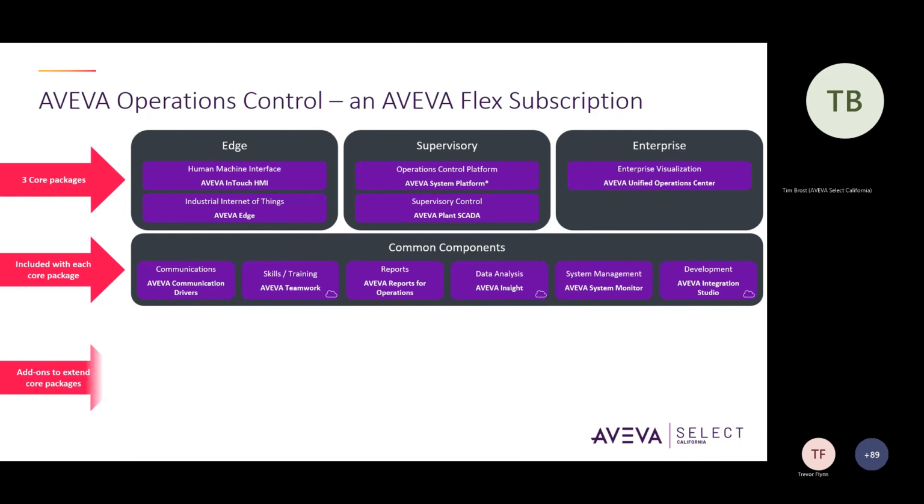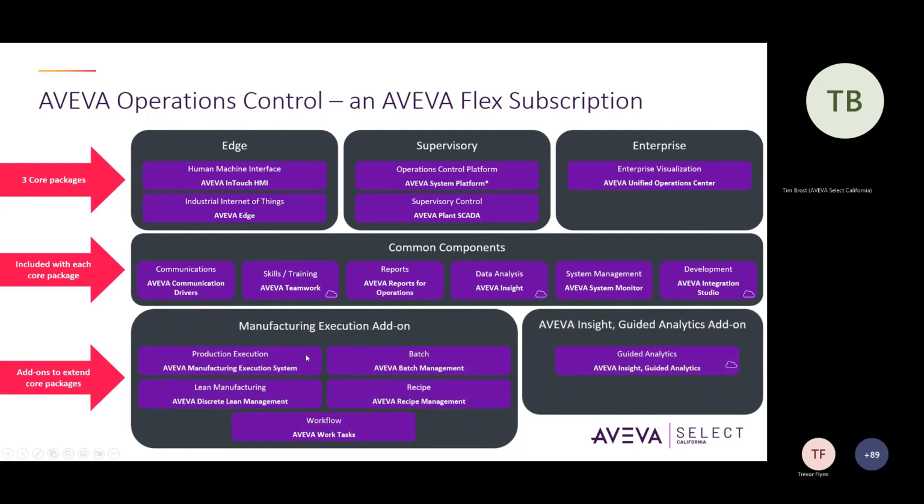The third thing here is the add-ons or the extras. These are obviously maybe vertical specific. These are add-ons that you can add to your base packages. So for example, MES, batch, recipe management, guided analytics, work tasks. All of these could be added to any of the existing packages or base packages, basically. This is an overall idea of the 3 different packages that we offer in Operations Control.